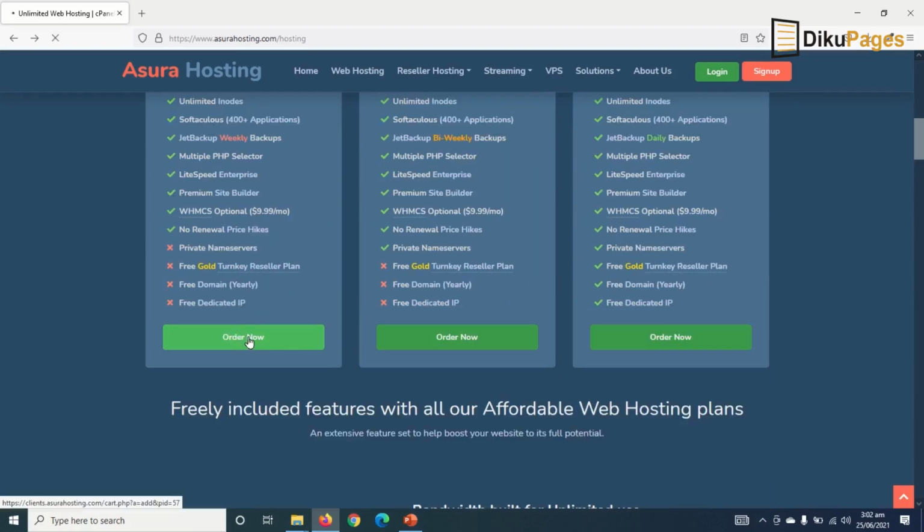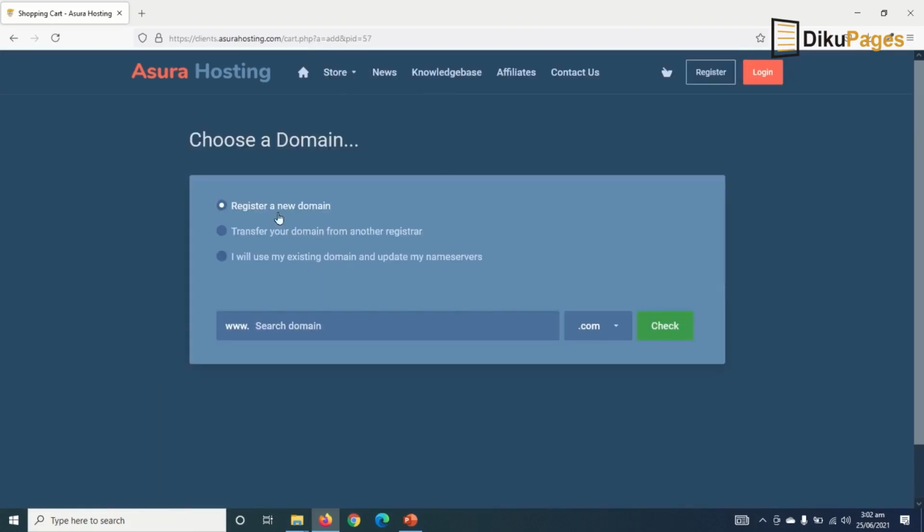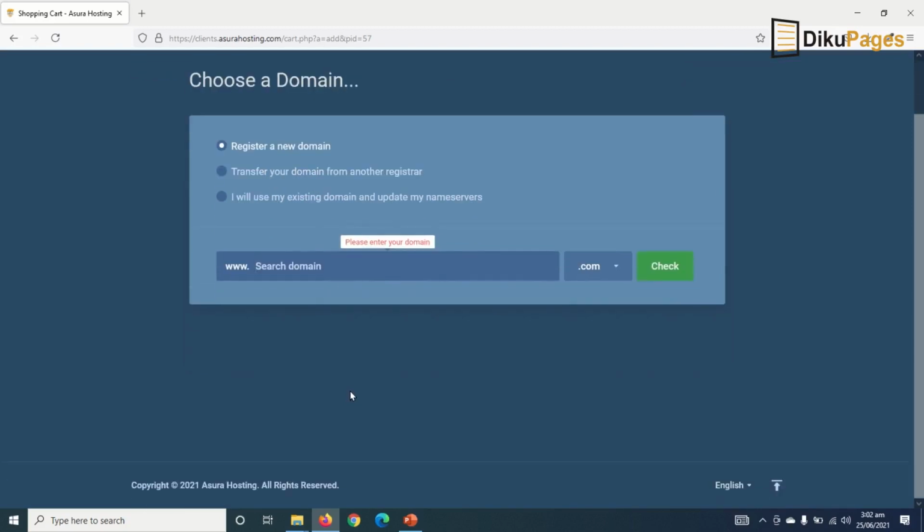So I click on order now. So in here I can register a new domain or transfer my domain from another registrar, or I use my existing domain and update my name servers. So in here I'm going to register a new domain. So I search for the domain I want to use.